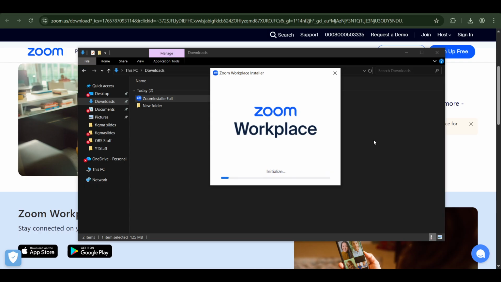When the installation finishes, Zoom will launch and you're ready to sign in or join a meeting. If anything didn't start, go back to your downloads folder and open the installer again, or check your internet connection and try to download once more.